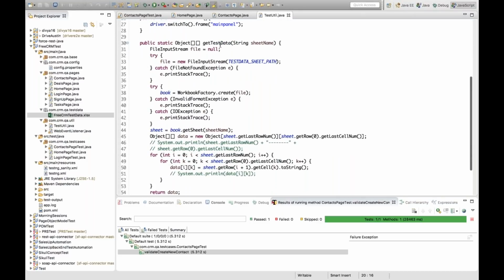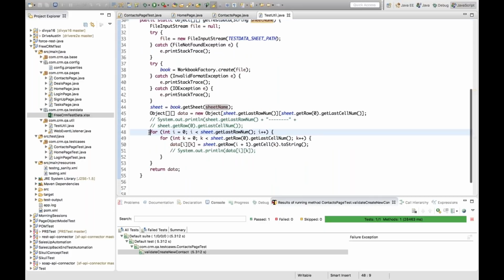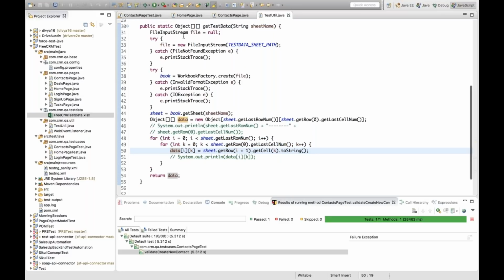So guys, this is what this method is doing. This method is returning one two-dimension object array. Try to understand this concept now. This sheet name, it will iterate this sheet on the basis of rows and columns. So that's why I have created two for loops. One is for row, another is for column. Row by row and column by column, it will pick the value and store it in this particular object array, and then I'm returning this object array. The type of data is a two-dimension object array.